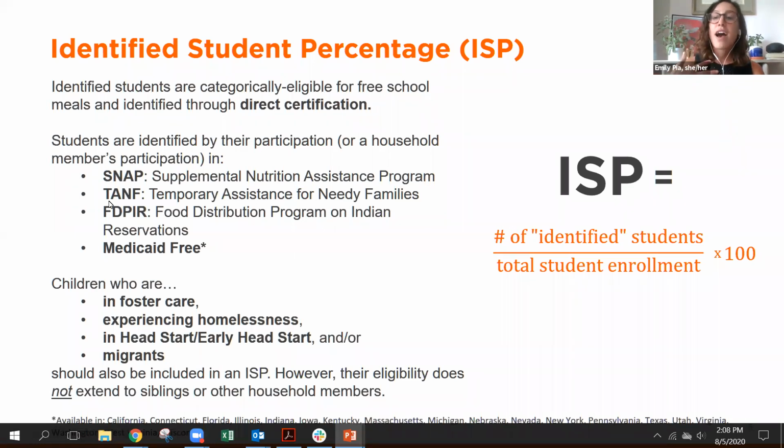for example, if I am a student and I am found to be on SNAP through my state's direct certification system, but I have a cousin who lives at my same address and they are not showing up on the SNAP direct certification list or any direct certification list, by virtue of living in the same household at the same address, so long as the school can verify that, you can extend my eligibility to my cousin's eligibility. So that would bring both of us into the ISP.